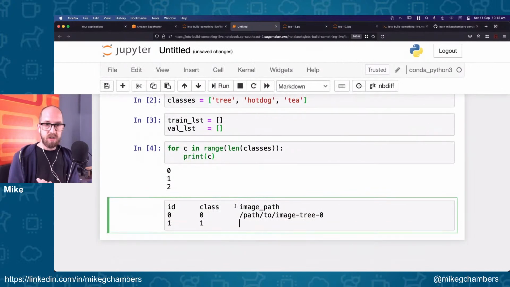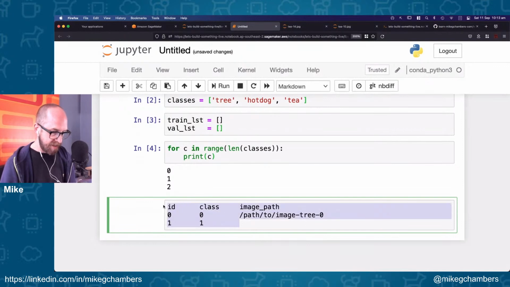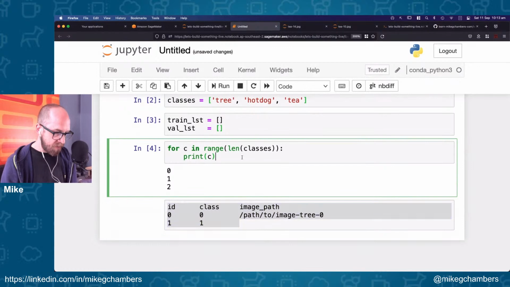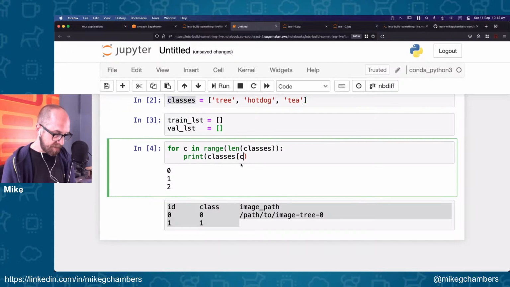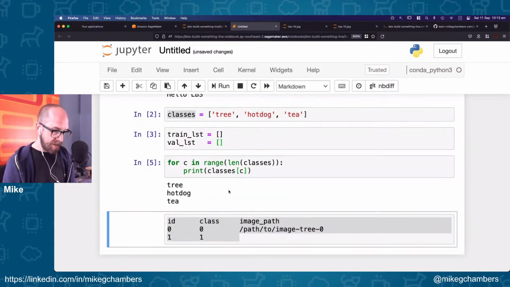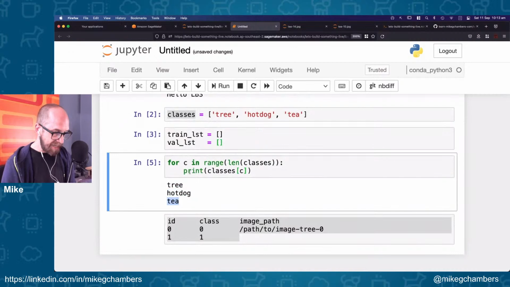Literally all I'm trying to do here is programmatically build up this kind of list. I could type this out by hand, but it'd be incredibly boring. I prefer to automate some of this stuff through Python, because then it's reusable, and you'll be able to use some of this code if you're trying to do your own different project. So we've got this looping through the three different classes. If I want to print out the class with c, then it'll print out each of those classes: tree, hot dog, and tea. So we've got access to that throughout this loop.